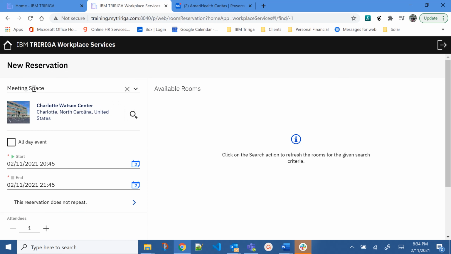The first option we see is where we choose the type of space that we're looking to reserve. It defaults to meeting space, but we can choose workspace. If we leave it as meeting space, we can choose the building in which we want to search for a room. We can set our start date and time and end date and time. We can also change it to an all-day event, which strips the time out.